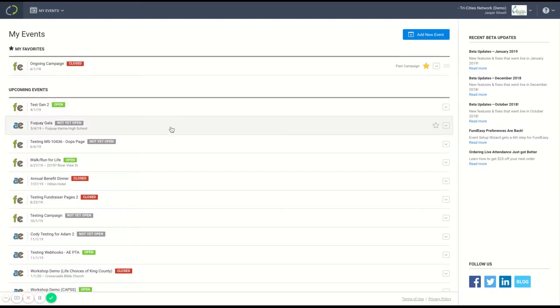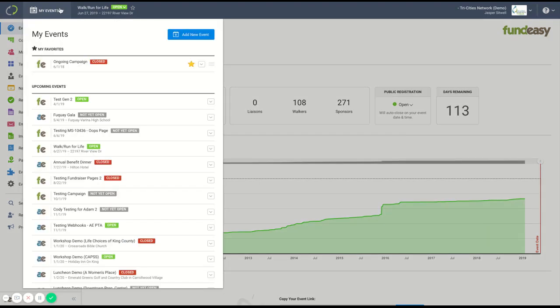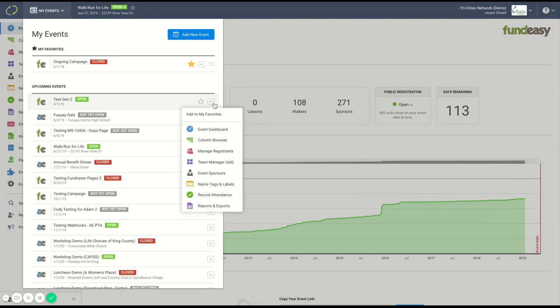You may have several events in your account, but you'll always know which event you're in from the label on the top gray toolbar. If you need to switch to a different event, just use the Events dropdown. You can even navigate directly to a specific page or tool from the quick tools listed in the chevron menu.